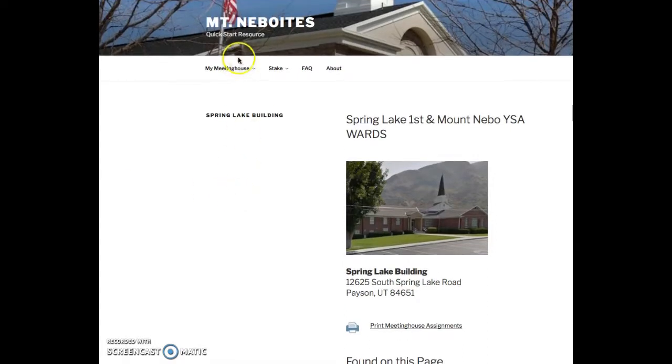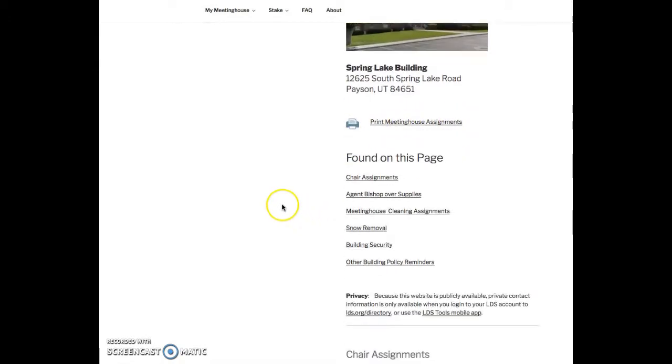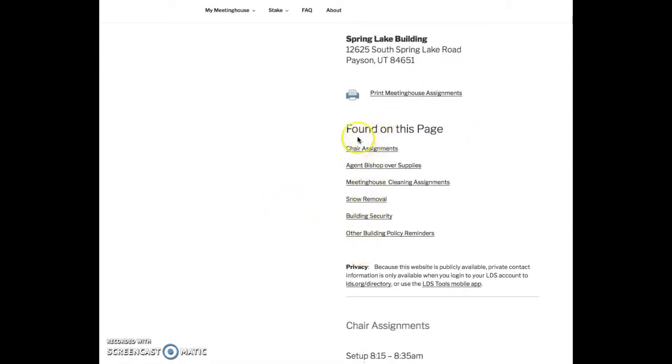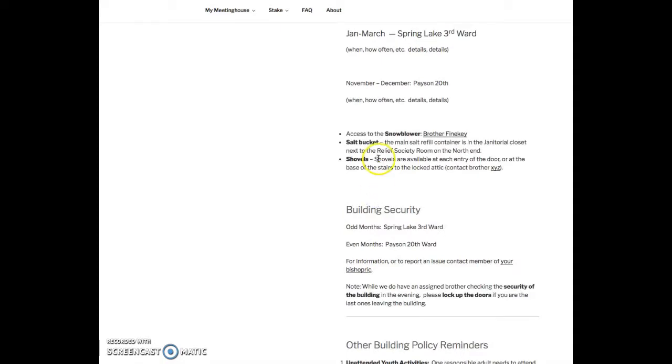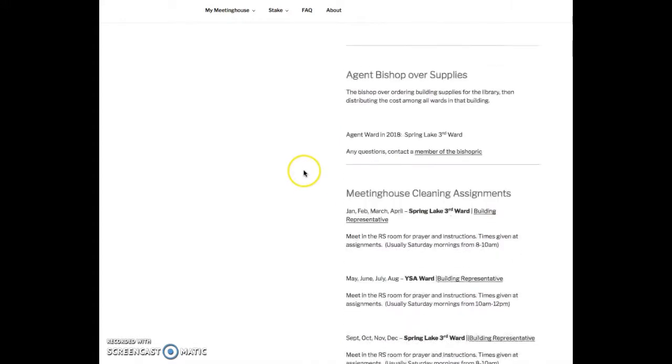So here we have an example of a ward website where you have name of the ward, address, a picture to orient the people when they come there. You can even print out the meeting assignments if you want. And then you have a sort of a menu that says, hey, how do you find things? So if I wanted to find maybe where to find the snowblower, I can click on that and it would say, this is where the snowblower is at and maybe who to contact. Brother Finicky, who really doesn't exist, is just a sample.